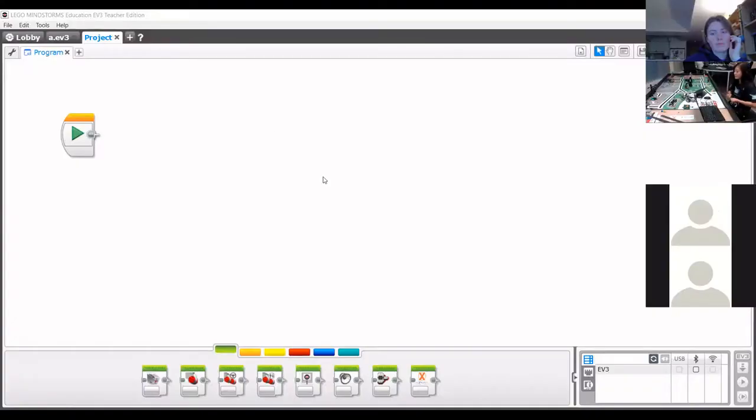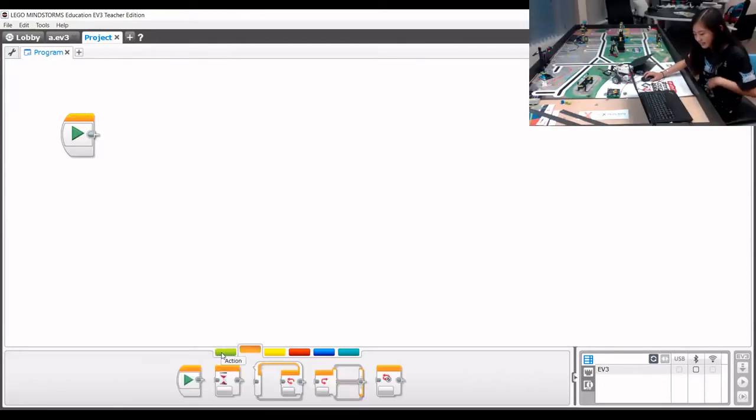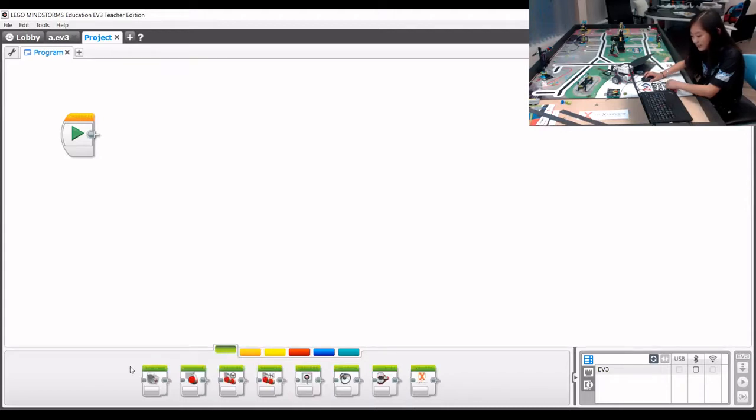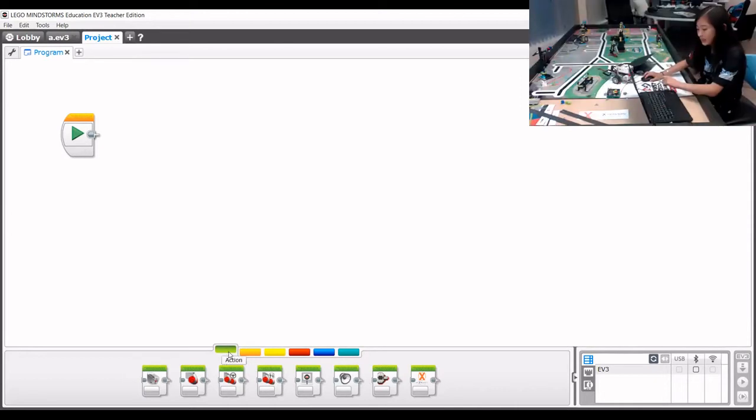So first, we're going to go over some basic blocks. I hope everyone is familiar with these basic blocks in EV3? Here we have a few tabs. If you hover over them, they'll tell you what they are. This one we'll probably use the most, it's the motion tab, or action tab, and it's where you can get your motors to move.